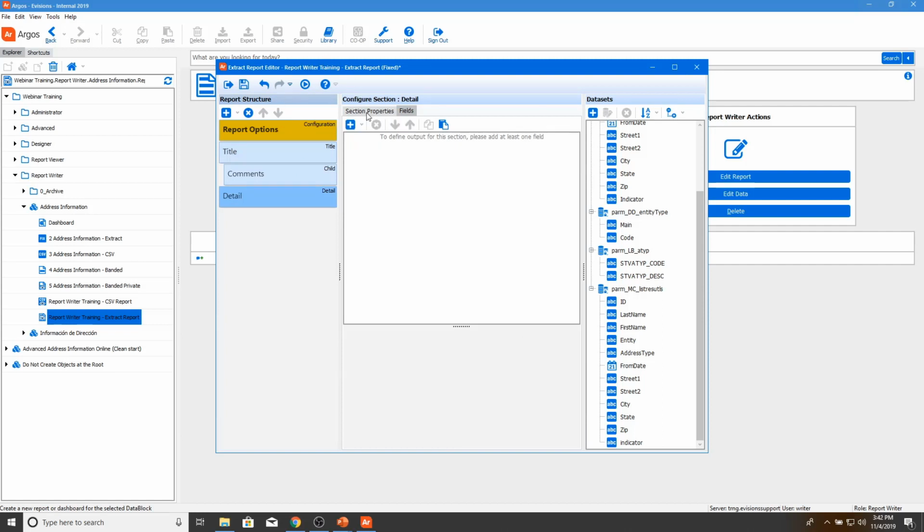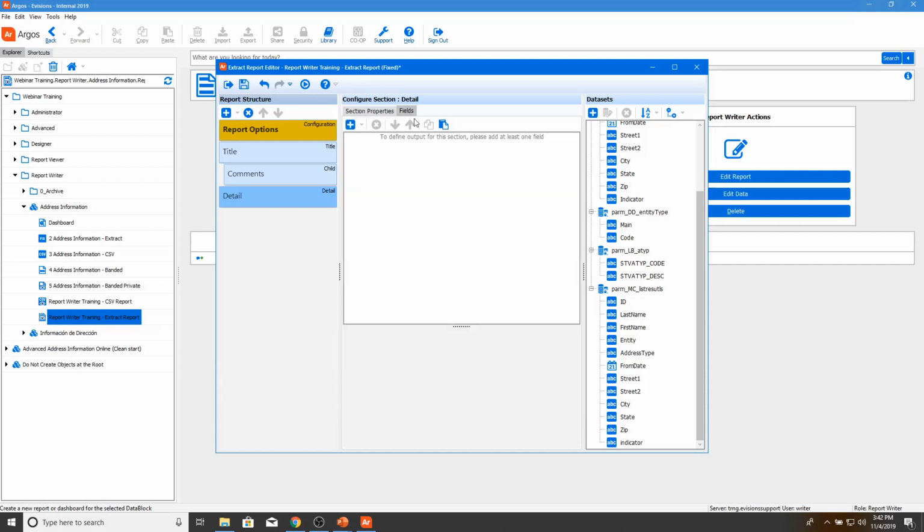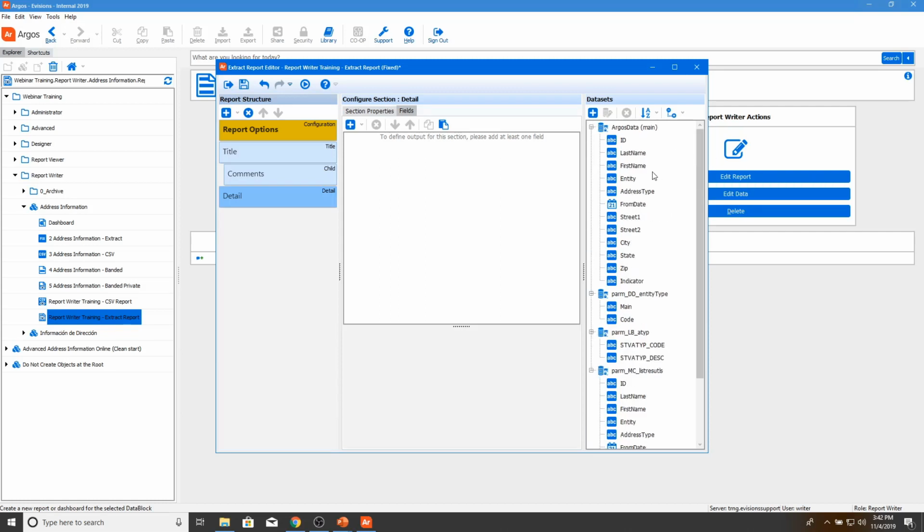We can rename this section under Section Properties tab and also change the associated data set. But for now, we're just going to accept the defaults. Let's go to the Fields tab and add in our fields. Here we can double click dataset fields from the right, or we can click and drag them over. Let's use the Argos main dataset.